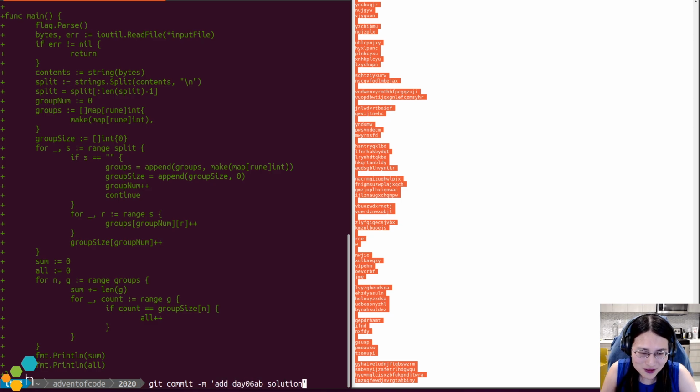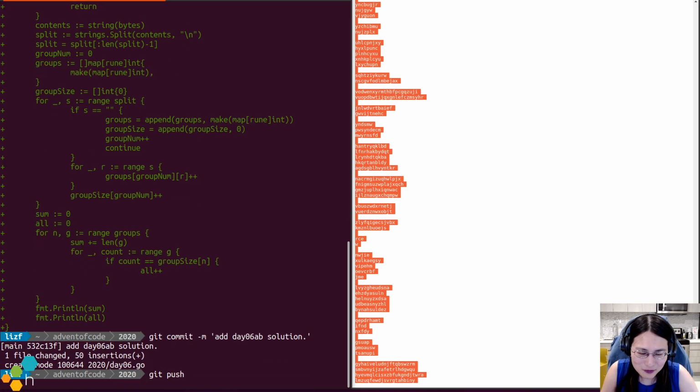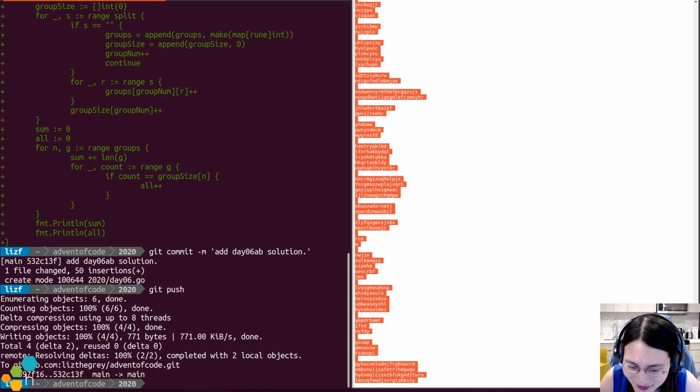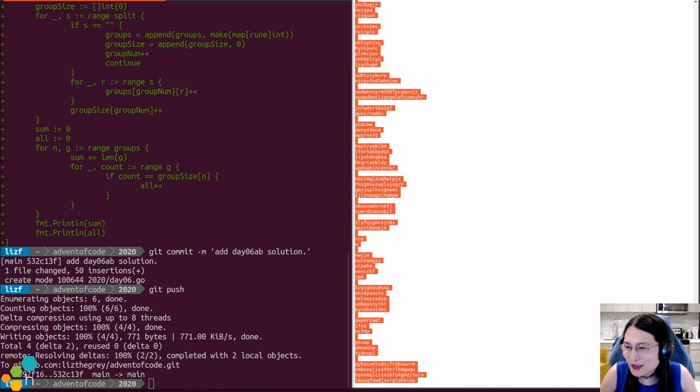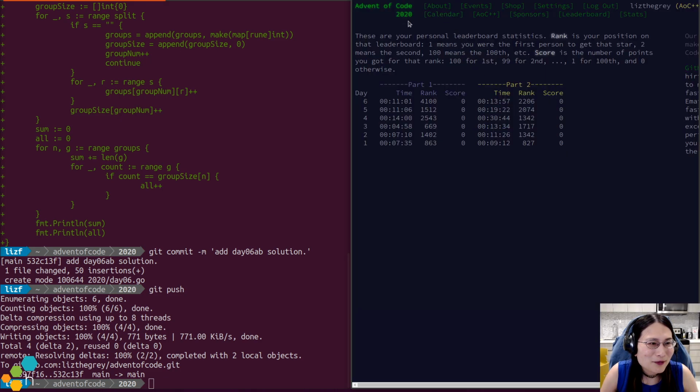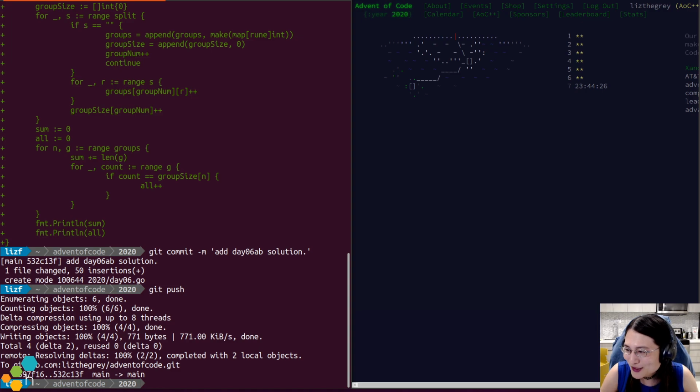6AB solution. And we'll go ahead and push that up to the servers, and this time my YubiKey is blinking. Okay. Cool. That is Advent of Code day number 6 for me. I finished it. It was a little painful, not because of any bugs in my code, but because of the server weasels. So, you know, is what it is.